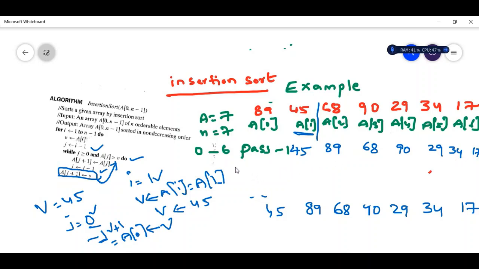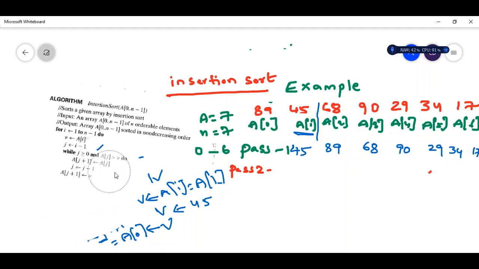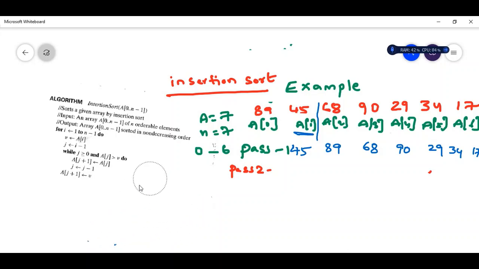So now coming to pass 2. Right, so pass 2 you are going to do. Okay, so again we'll go through the algorithm. So now you have exited your while loop. Again you enter your for loop. So initially your I value is 1, right? So now when I is 1, it gets incremented, and you get I equals 2.